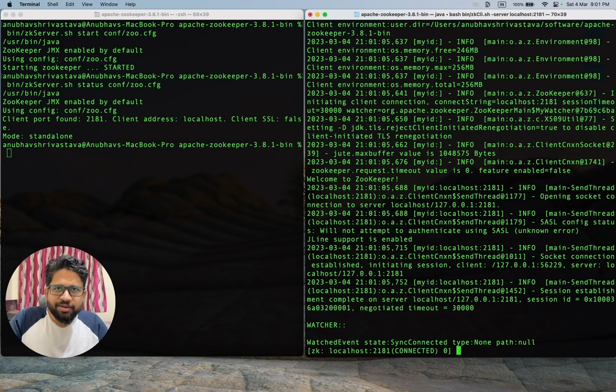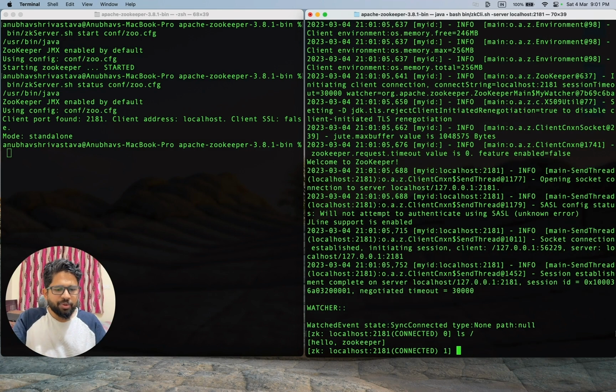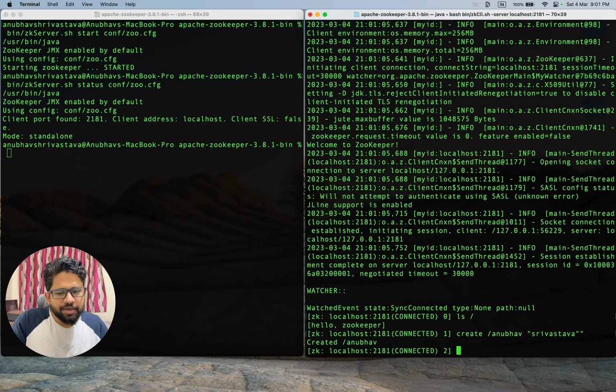I can run some of the interesting commands to see what data you get from the server. One such command is ls, and you can see I get some data from it. I can also run commands like create, and I can give something like Anubhav Srivastav, and it will create a node named Anubhav. So there are a bunch of commands which you can run. I will have separate videos on what commands are supported by Zookeeper clients on the Zookeeper server, and then we can proceed. But overall, as a proof of concept, as a local setup, we are done.